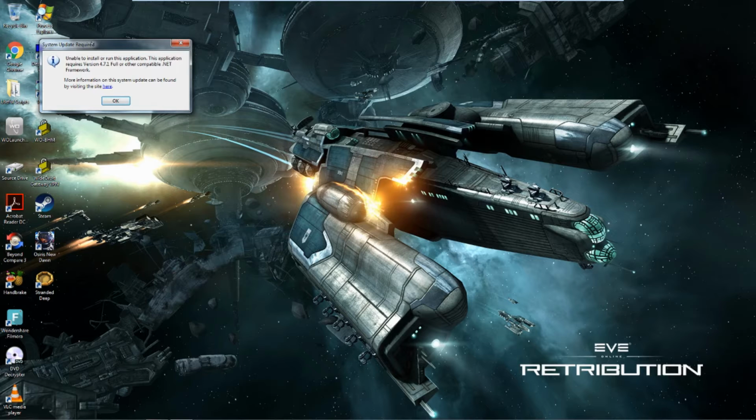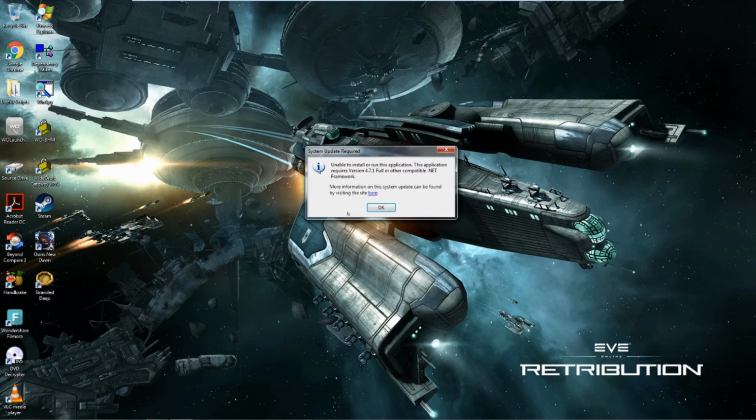Now you'll notice that I got an error message on here. This is also not uncommon. If you do not have the .NET framework installed, this particular software requires the .NET framework to be installed for you to be able to utilize it. So therefore, we need to get our .NET framework updated to the 4.7.1 version. I'm going to do that, and I will be right back.